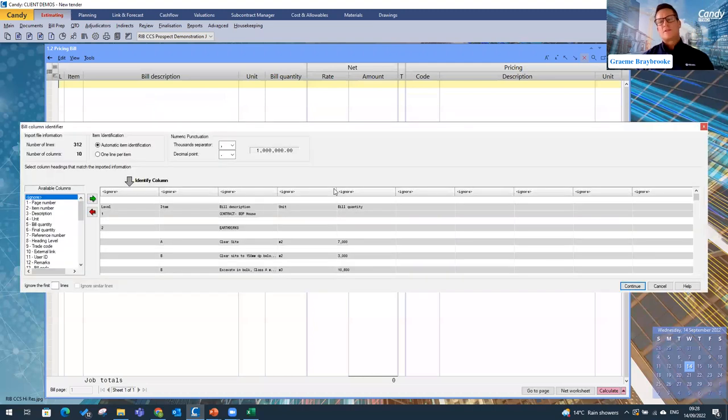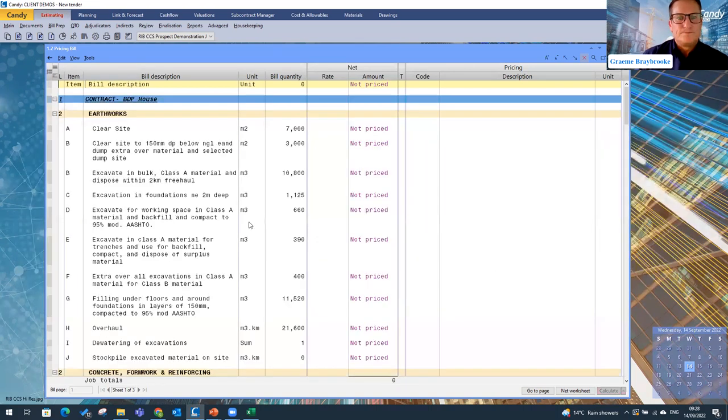Now, obviously, when I do this, because Excel doesn't have any intelligent information behind it, the process we need to go through is identifying what we have from Excel to Candy. Firstly, it's a matter of dragging and dropping. I want to allocate that to this column over here. I know that is my bill item, and I drag and drop. That is my description, I drag and drop, and my unit, and of course my bill quantity. I'm happy with that. I press continue, and there we go.